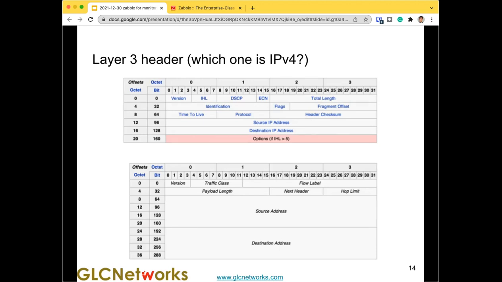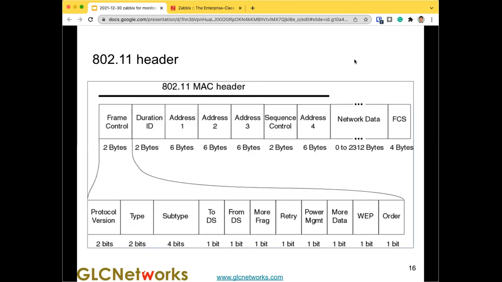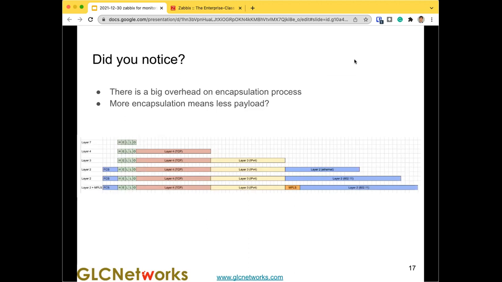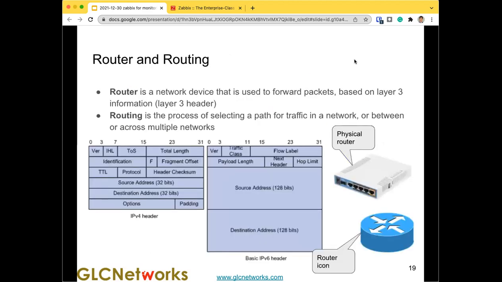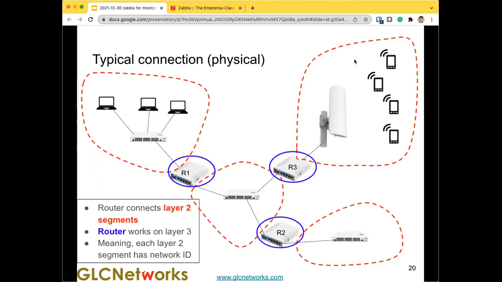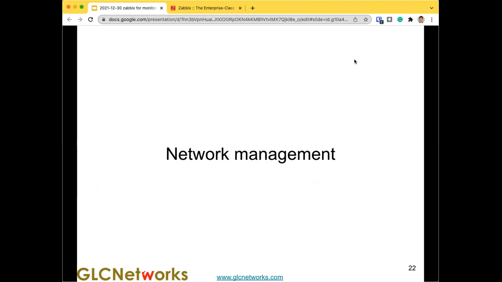Okay, the layer 3 header. Yeah, so this is layer 4, layer 3, layer 2. This is layer 2 of Ethernet, layer 2 of Wi-Fi, and here's a series of encapsulation. See, what you send is hello, but what the computer actually sends is much larger than that. This is the difference between hub, switch, router, and firewall. A hub, when you send, sends to everybody. This is a layer 2 network device. We also need to know the difference between router and routing, the physical topology and the network topology. And then we talk about network management.